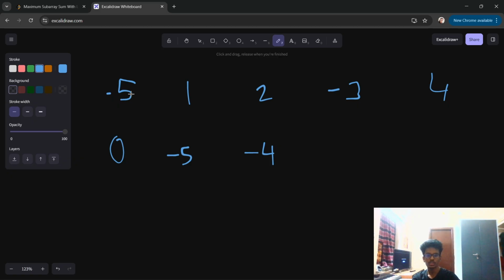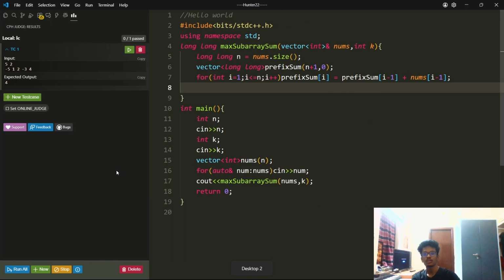What's the prefix of this thing? It's minus 4 plus 2, which is equal to minus 2. And what's the prefix of 4? Prefix of 4 is this whole thing, which is equal to minus 5, and finally, minus 1. Okay, so this is the prefix sum we have built. We have successfully built the prefix sum.